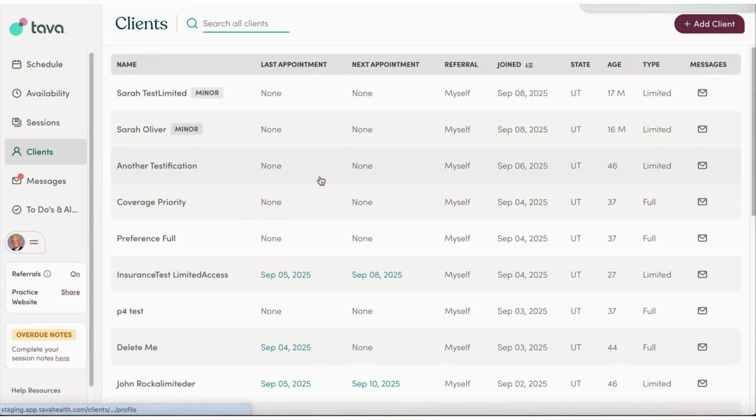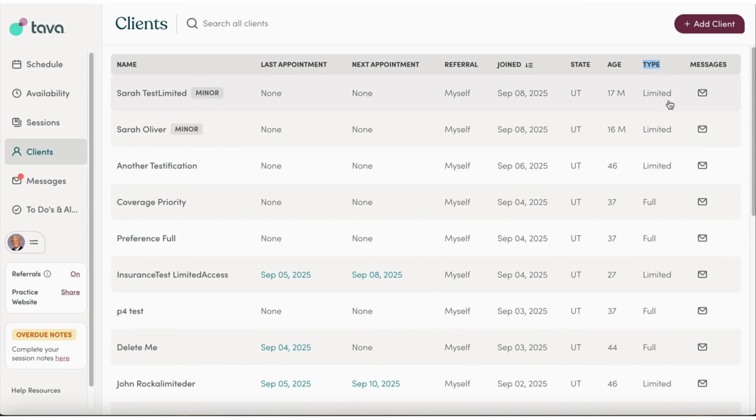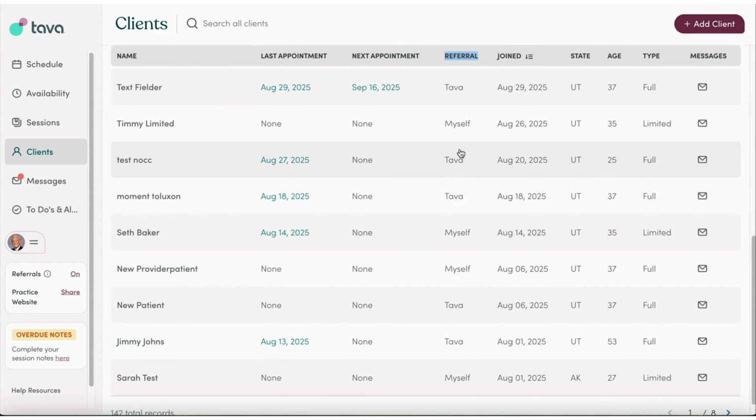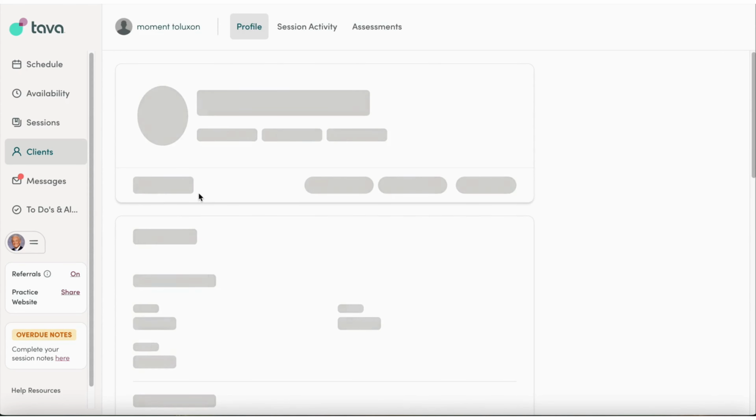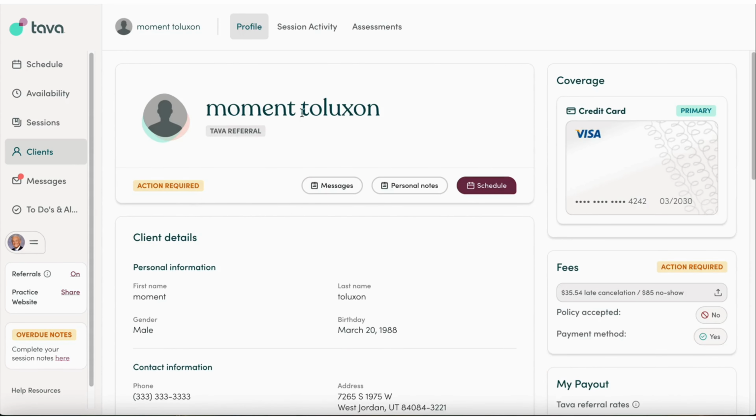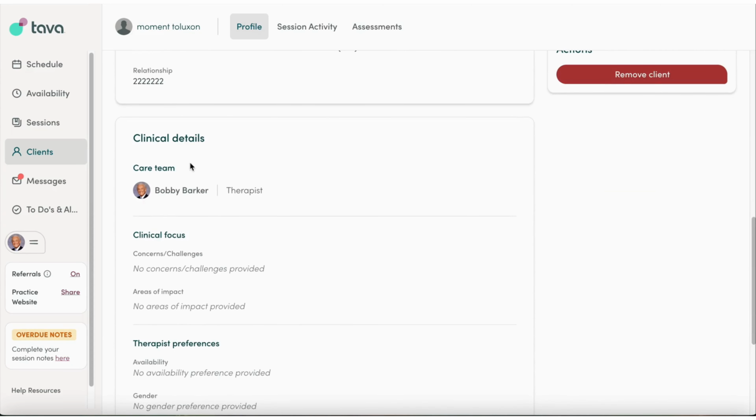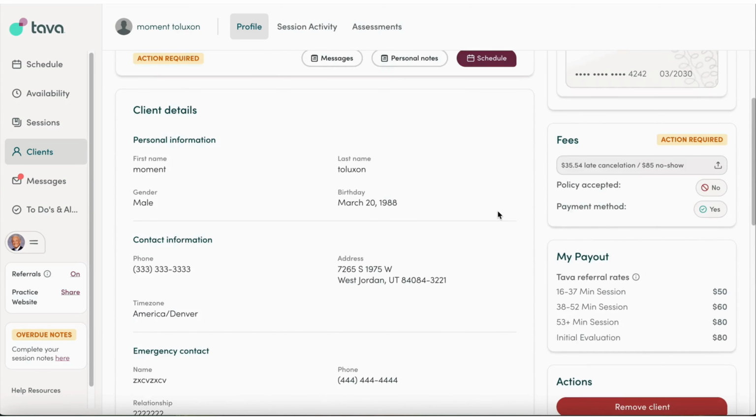Another thing to note on your client list is you'll be able to tell who is a full access versus a limited access client by looking at this type column here. You can also see whether you referred that client. If they're a provider managed client, they'll be labeled myself, or if they're a Tava managed client, they are the Tava referrals. For the Tava managed clients, you do not have the ability to edit the client details or the clinical details like you do for those provider managed clients.